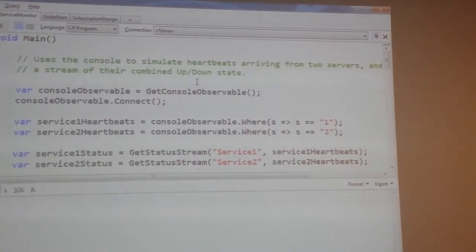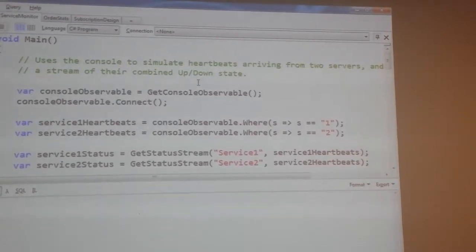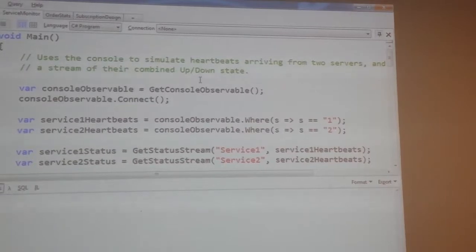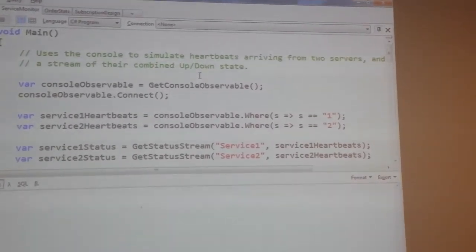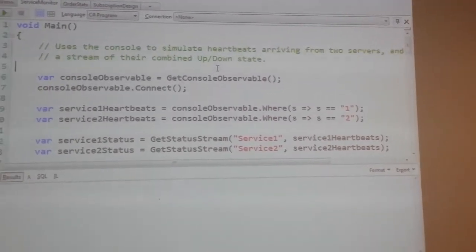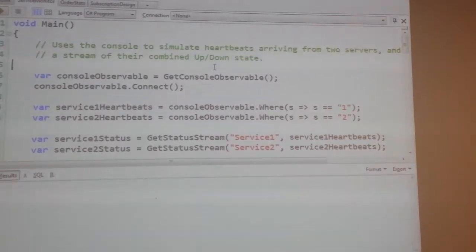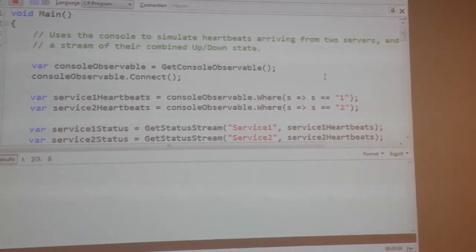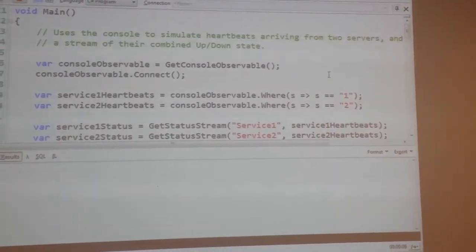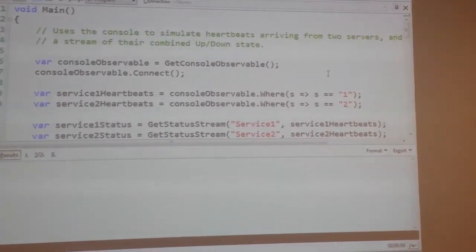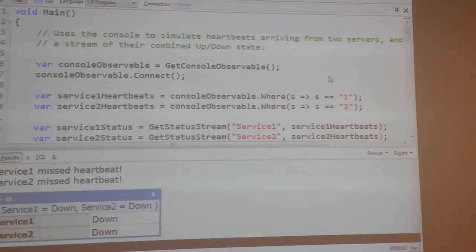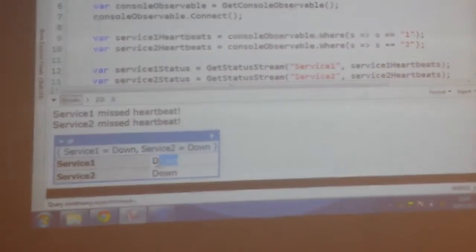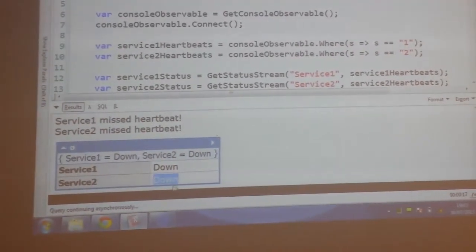So we watch the two servers for heartbeats, and I've got a little helper here which will read numbers I type off the console. If I type a 1, it's a heartbeat for server number 1. If I type a 2, it's a heartbeat for server number 2. I've set it up so if you don't heartbeat within 10 seconds, we'll treat you like you're down. So if I start it up and don't type anything, eventually it will complain that it's missed heartbeats for both of them, and we get the state for service 1 and service 2 both down.